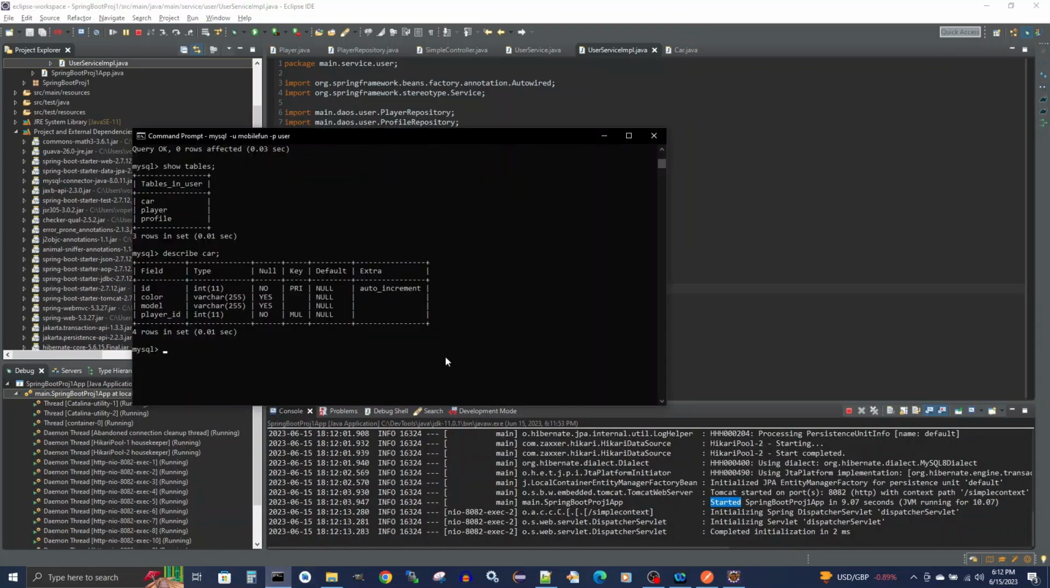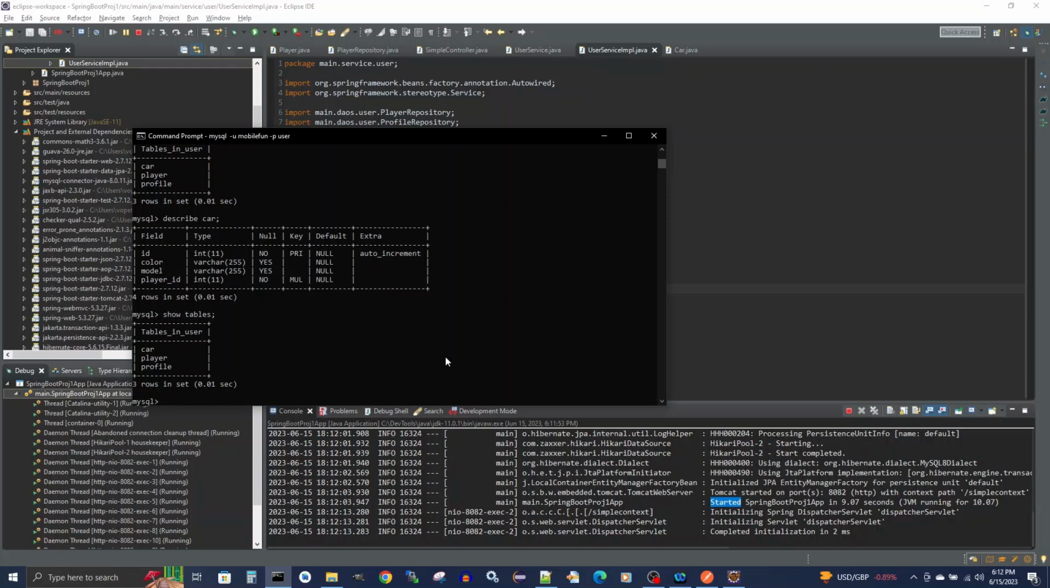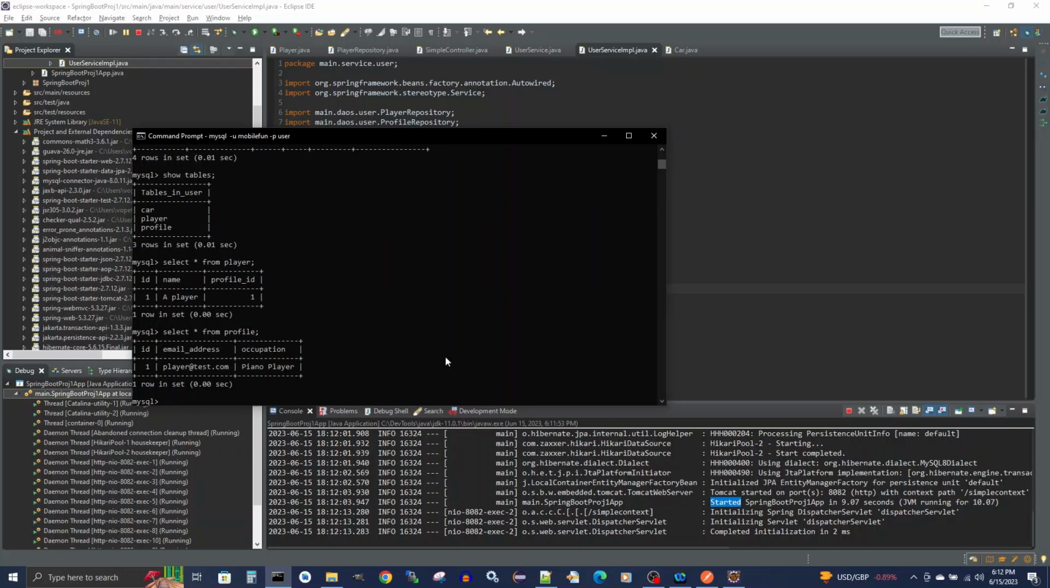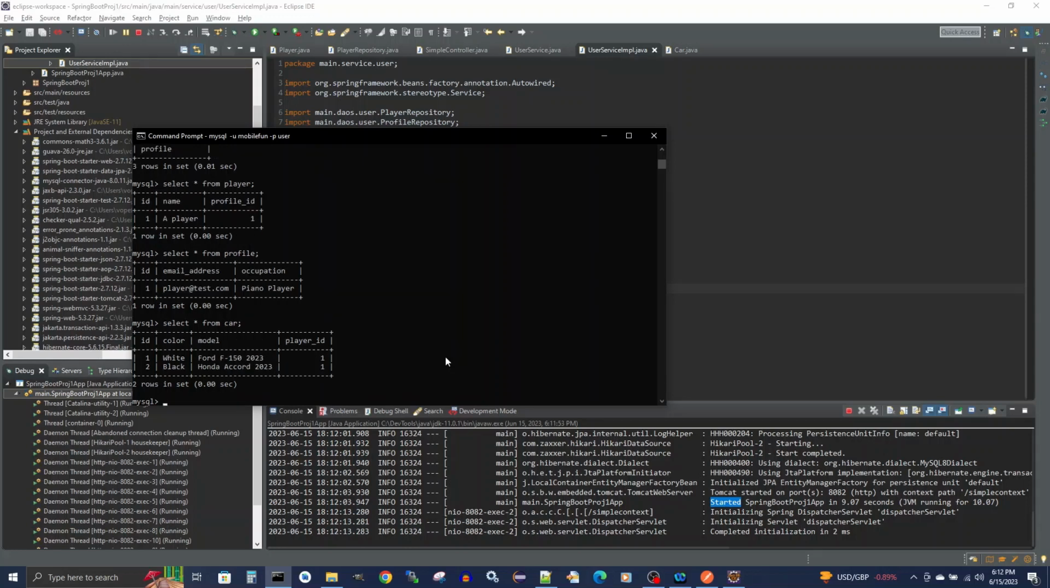We can check the database tables. Now, show tables. We still have 3 tables. And we check select from player. We have 1 player. Profile. We should have 1 profile, which is correct. Car. We expect 2 cars in here. That is correct also.